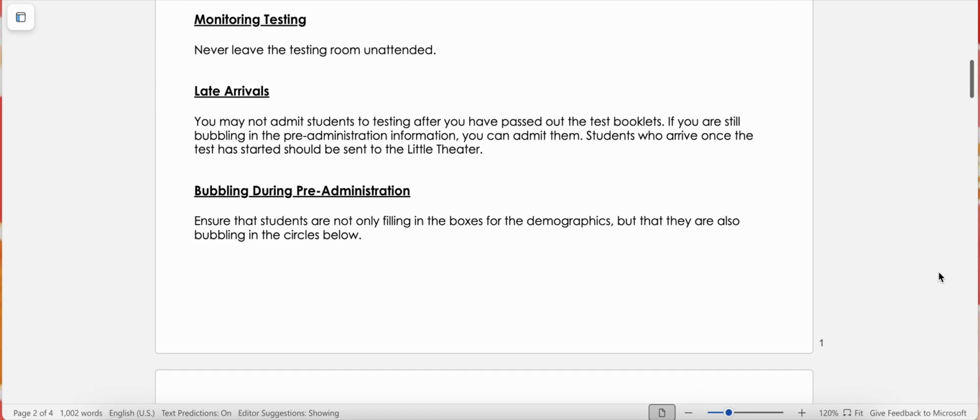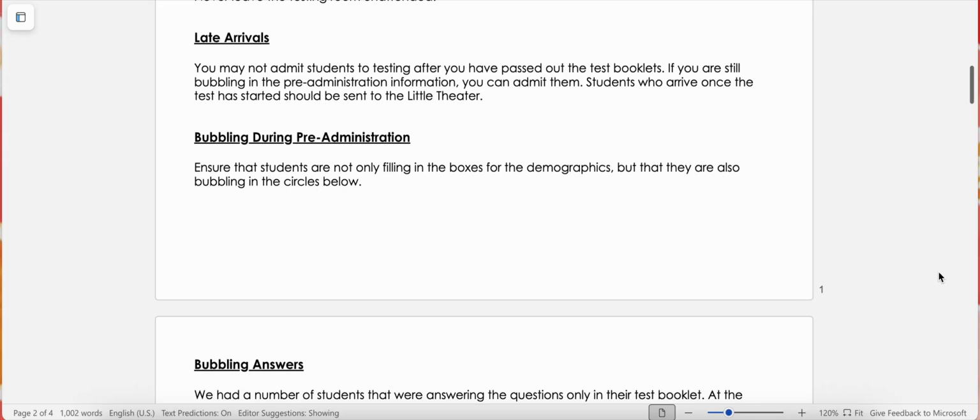Make sure that you never leave the testing room unattended. An adult should always be in the room, especially while students are testing, but even if students leave for break, there needs to be somebody in the room.